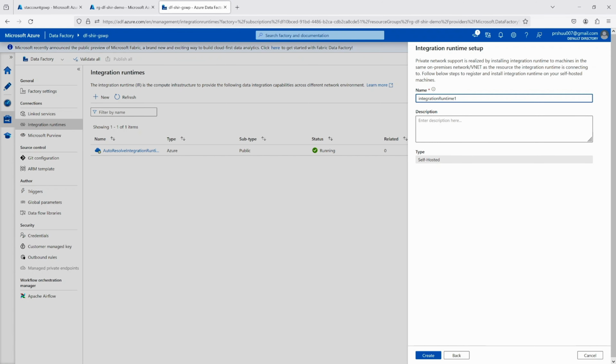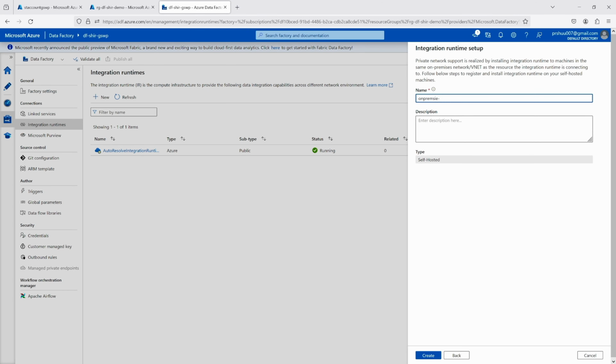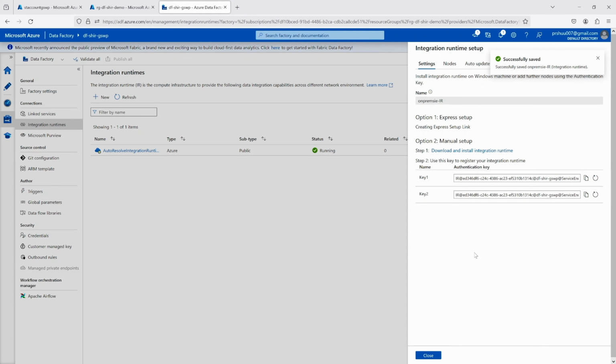And let's give it a reasonable name. So I am putting it as on-premises-integration-runtime. Create. So this integration runtime has been created successfully.